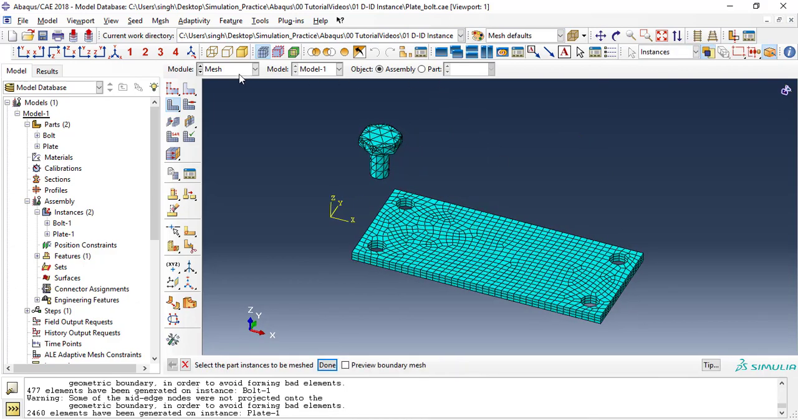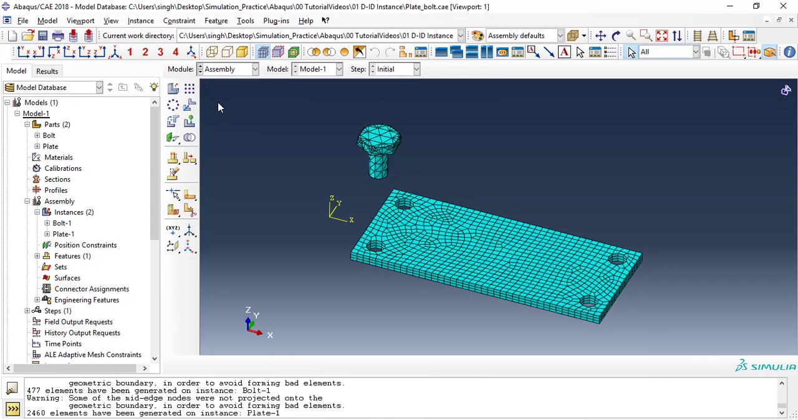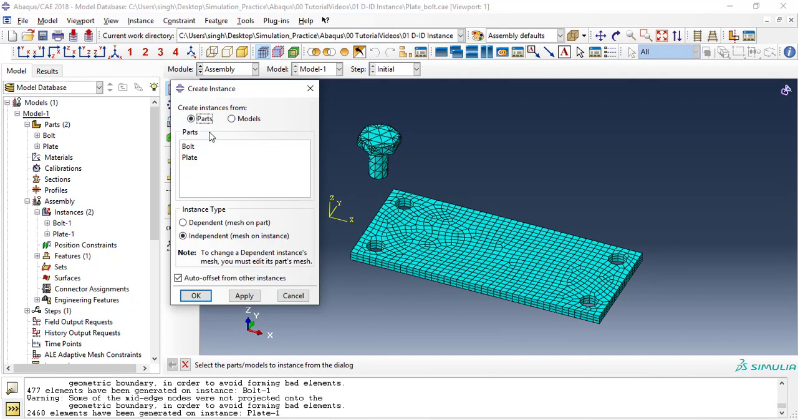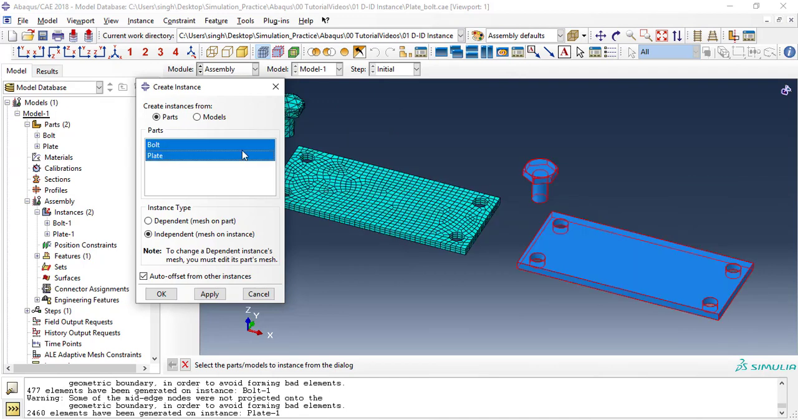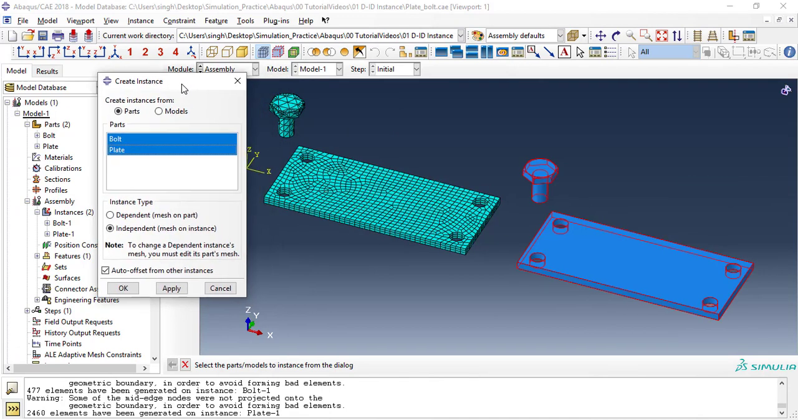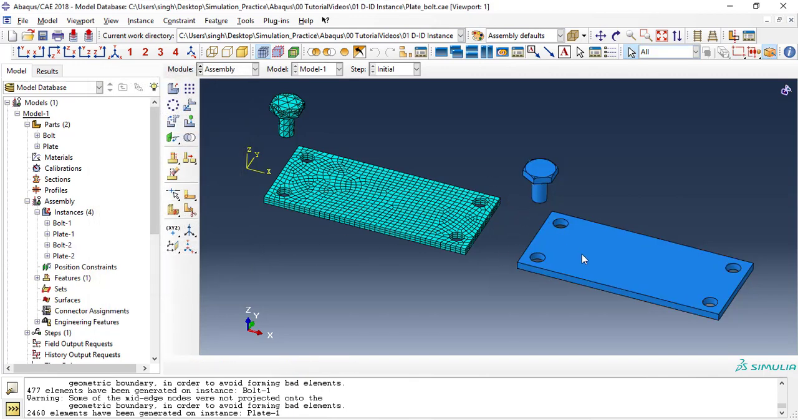And now again go for here in the assembly environment, just go for instance. I need a copy of bolt as well as I need a copy of plate. See, in the previous case when we use the dependent instance, and if I go for create more copy of the same component, they are already meshed as I told you. But here if I use the independent instance, they will not be meshed, they will create an exact copy, original copy of the geometry. So just go for OK, and you have to mesh them again.